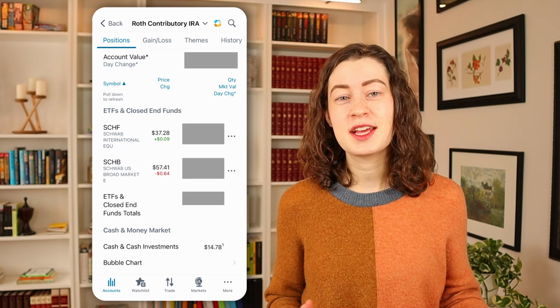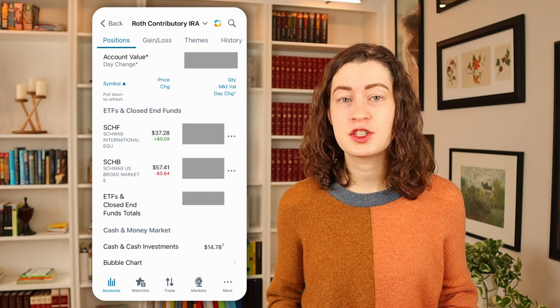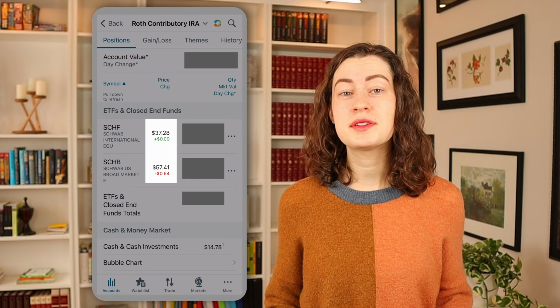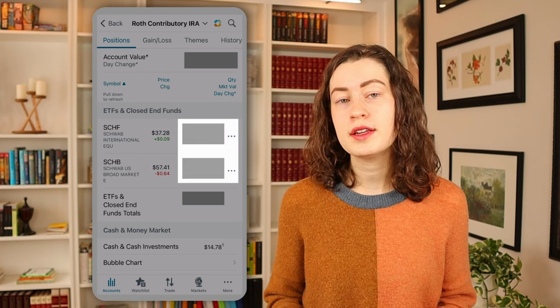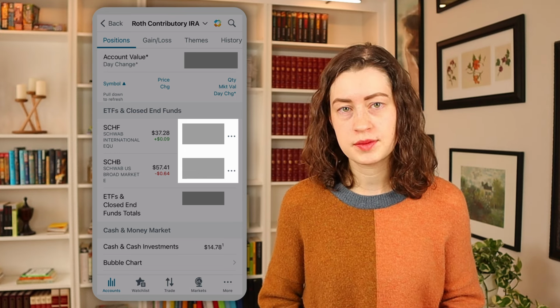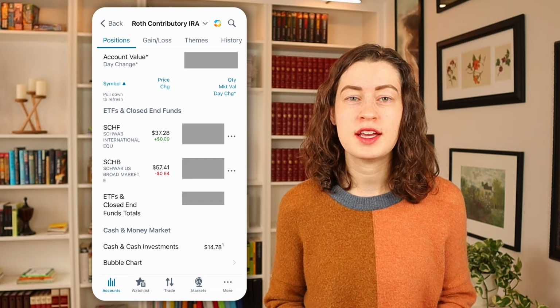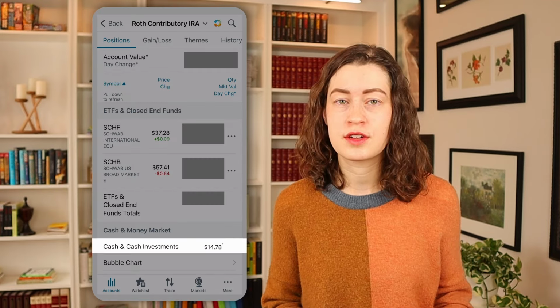So you can see here that in my Roth IRA, I'm only investing in two ETFs, SCHB and SCHF. The middle number represents the current market value of just one share, while the far right number represents the total balance of that fund in my overall portfolio. You can see that I have a small amount of money in my cash and cash investments bucket. This is usually just the cash left over from when I purchase new shares of my ETFs.